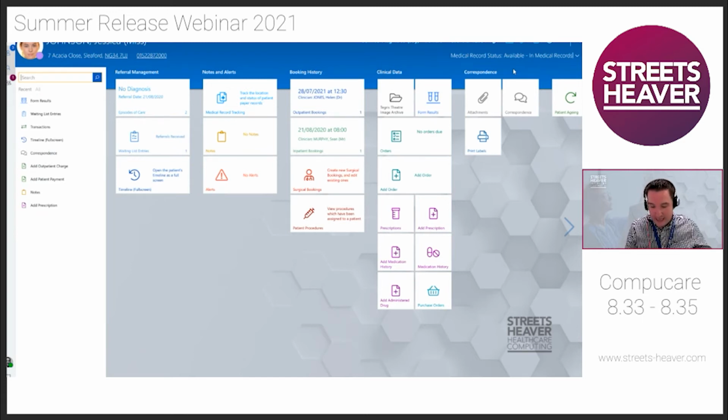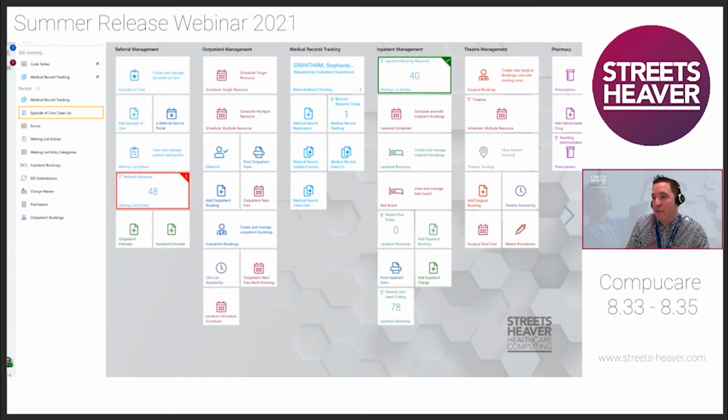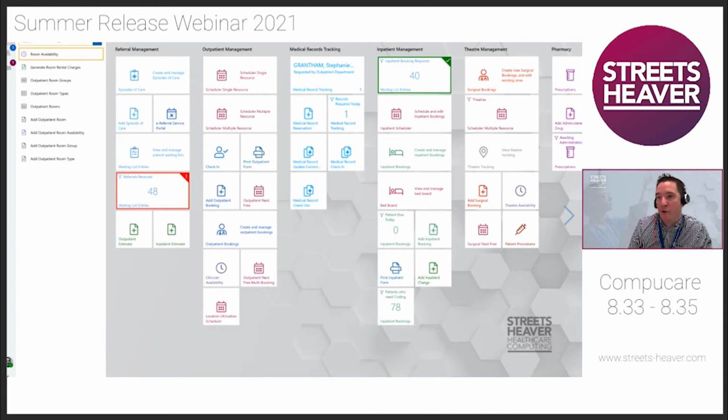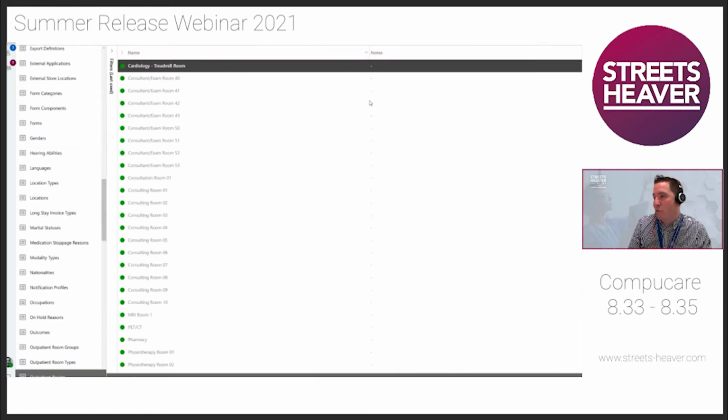So the next bit I wanted to go on to were just a couple of little changes around order communications and rooms. So what we'll do is we'll just come out of this patient record and we will go to outpatient rooms. So I'm just going to type in rooms here and look for the code table for that. If I click onto here, and what we'll do is we'll just filter this down, and I want to pick my treatment room.